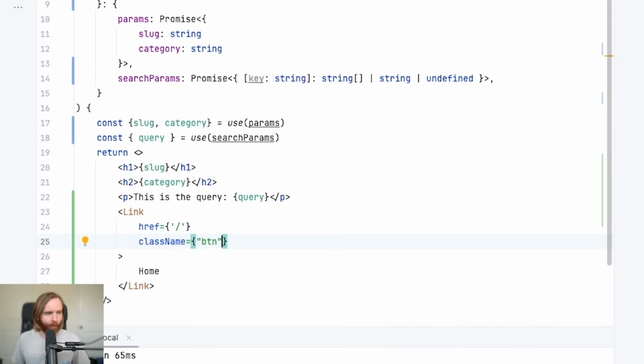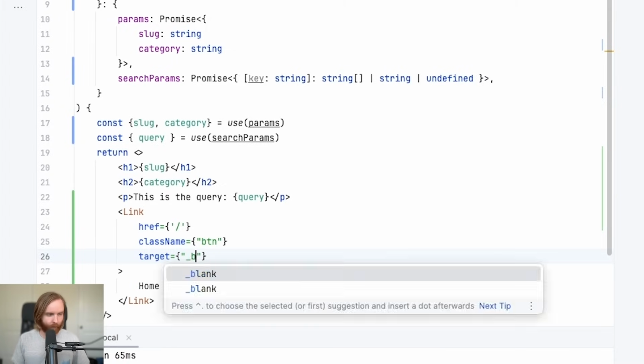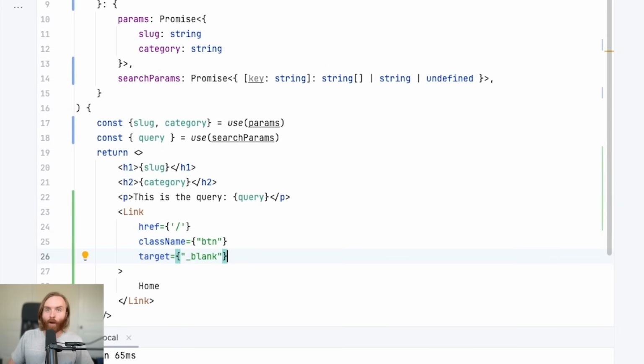And so I can include this class name of button, which will be rendered on the front end. We can also use target. So if we want to open it in the same window, or if we want to open it in a different window, we can do that using blank. However, other props do exist in the link component.